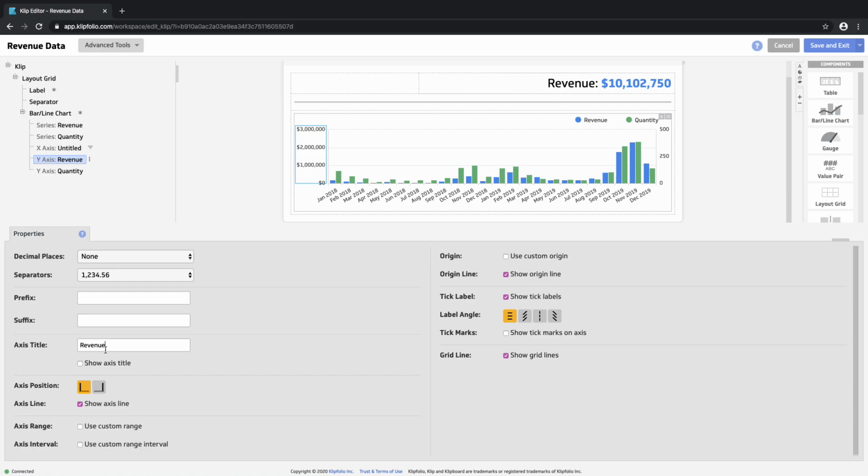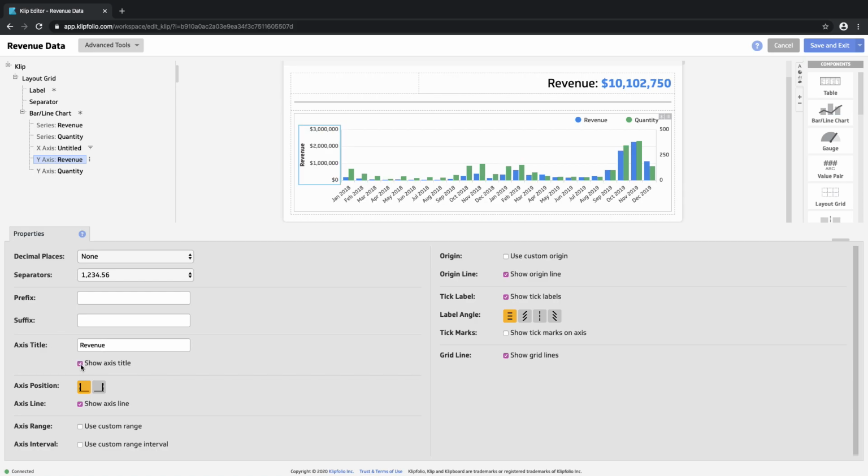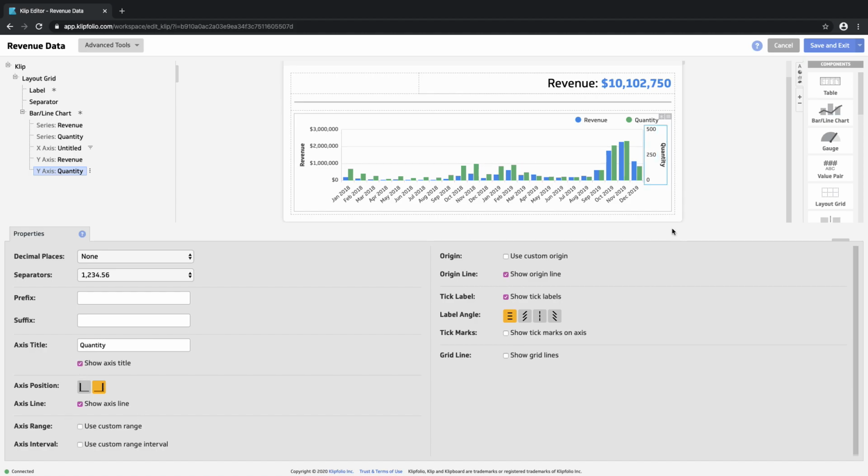So our first axis we're going to call revenue, and we'll show that axis title. You can see it appear on the left. Our second axis, quantity. We'll show that, and you see it appear on the right. You give up a little bit of screen real estate in order to show these, but what you gain is a clearer view for your users.